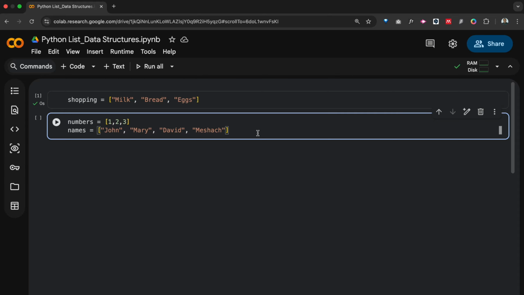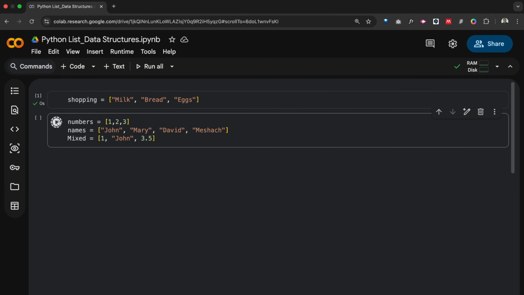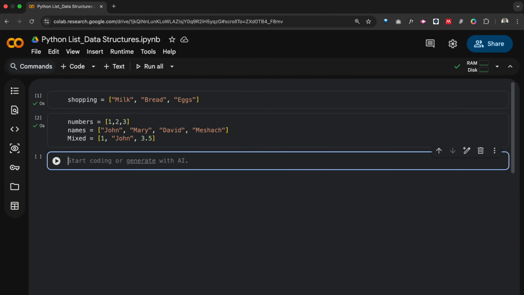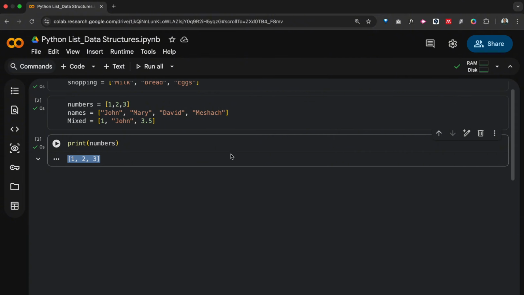You can have mixed data types, like I explained in the beginning. Here we can have 1, we can have John as a string, and you can have a float within it, which is 3.5. And that's it. You can run it. That's a list. If you print any of these, if I say print numbers, for example, you're going to see everything printed out for us. So that is how you create a list.